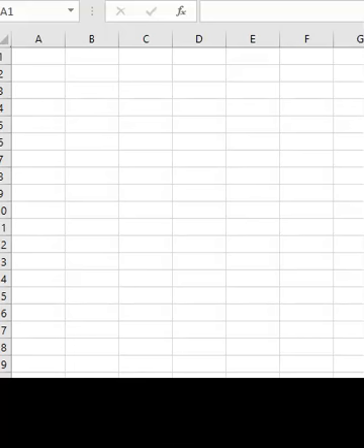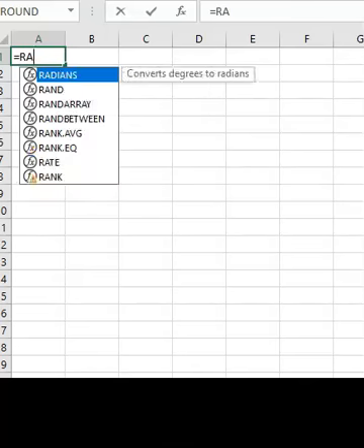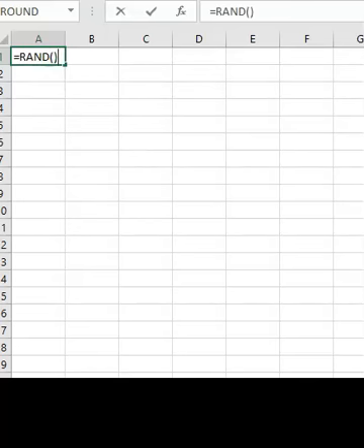So if we begin with the RAND function, the syntax is very straightforward. It has no arguments. It's simply RAND, open brackets, close brackets, and this will produce a random number between 0 and less than 1 to 6 decimal places. What you should be aware of is all the random functions produce volatile results.